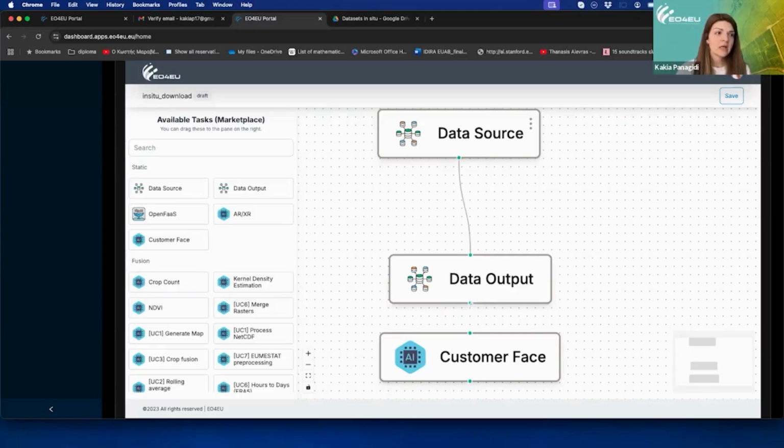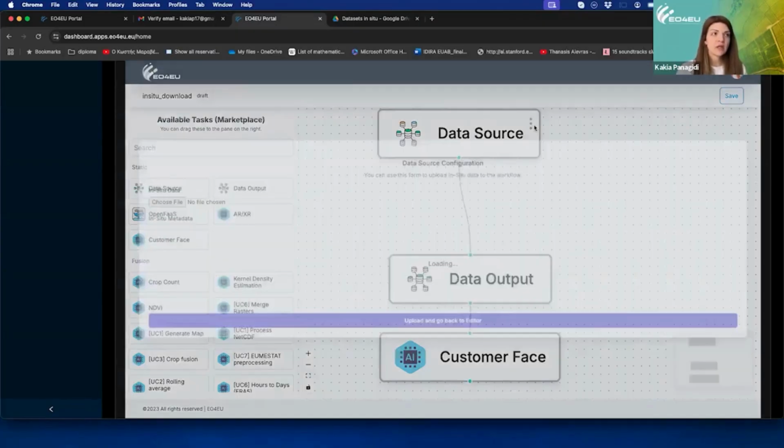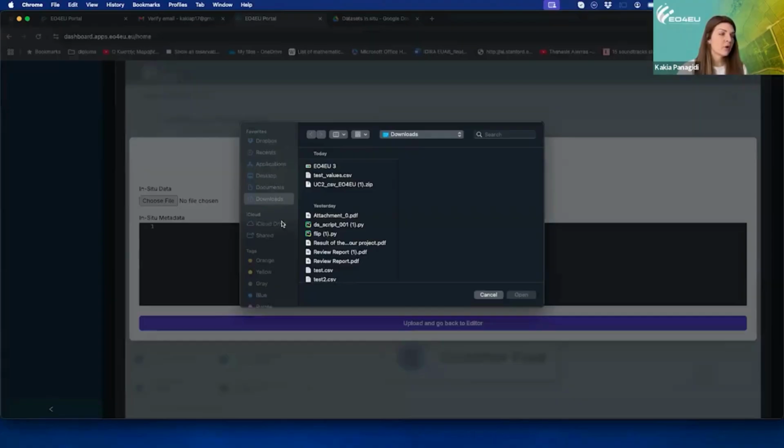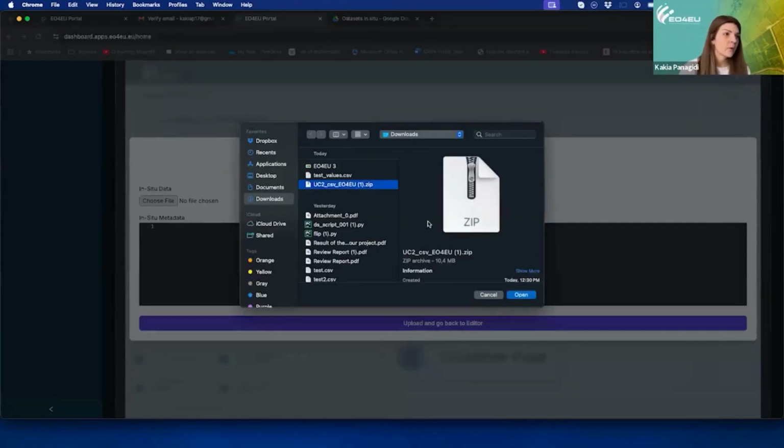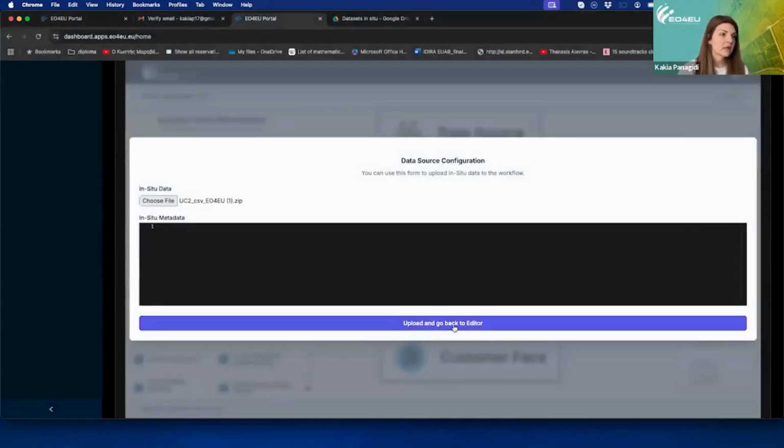So what I can do is just select input, output, customer face, and of course, I am going to upload what I have selected right now. I'm going to upload my own zip. I'm just trying a little bit to familiarize you with all the buttons and all the functionalities that we are having in our platform.